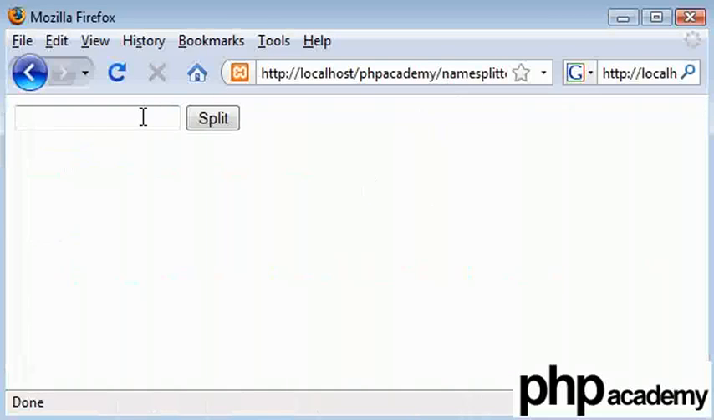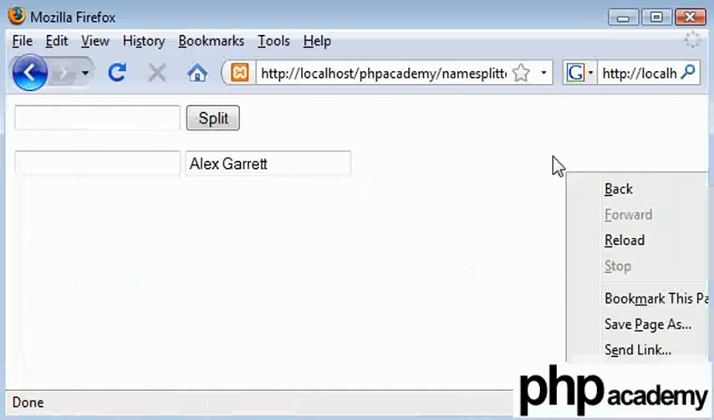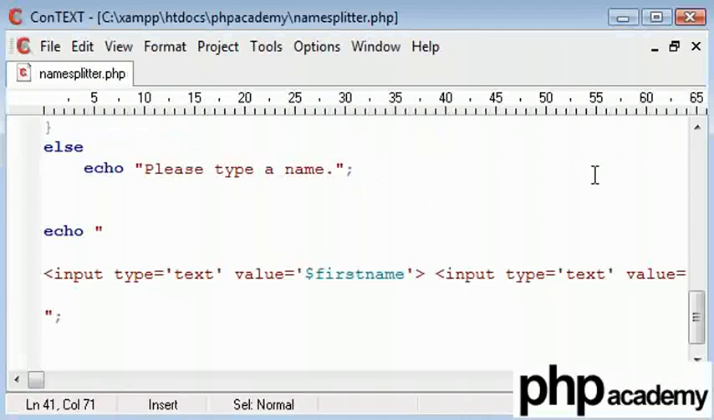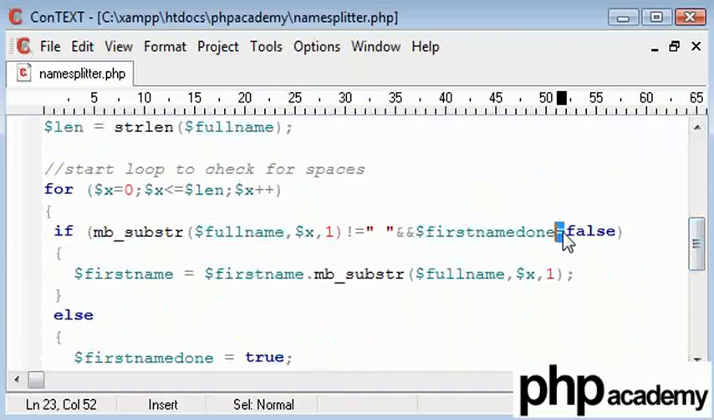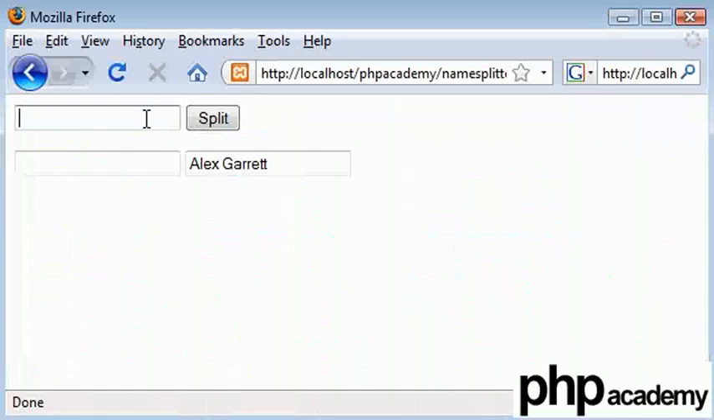Let's type Alex again, Alex Garrett, split, and oh hello. Right, let's see what else has gone wrong here. I know. Single equals. I need double equals in there. Okay, let's go back and try it again. Silly mistakes that you can make. Split, and there we go. We've got Alex and we've got Garrett.